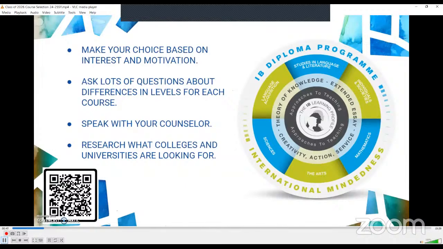I want to start by giving you some things to consider when selecting your IB and pathway courses for the next 2 years. Make your choices based on interest and motivation. The courses you are choosing are 2 years in length, so it's important to pick courses that will keep your interest. There will be opportunities to ask questions about specific courses and levels later. Ask lots of questions. We want to help you make the most informed choices possible. Speak with your counselor. They are a wonderful resource and have a good understanding of the courses. If you are interested in a particular college or university program, please research what they are looking for in terms of coursework and speak with your counselor.